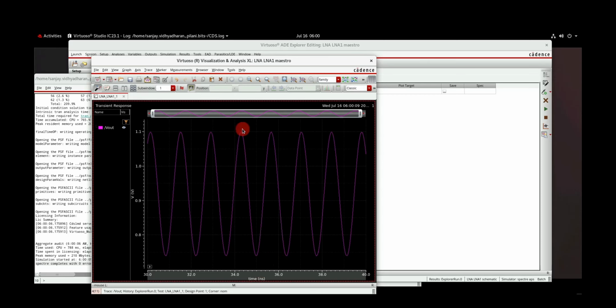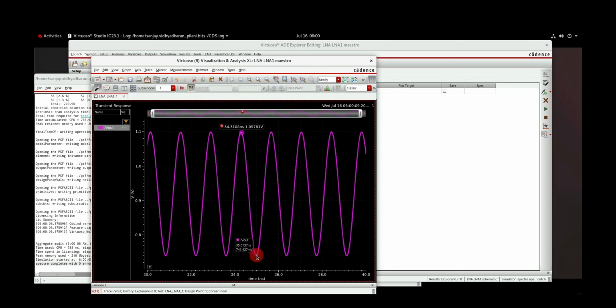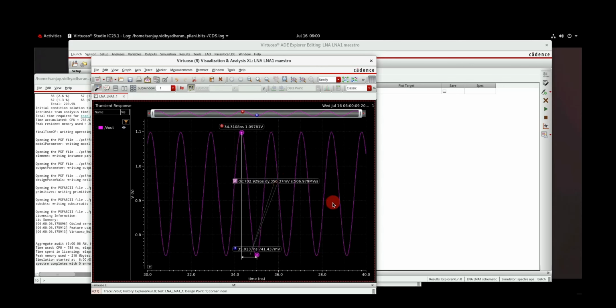Okay, so now I have to verify the gain. I put a marker A there, and I put a marker B there, and I see that it is 356 millivolt, okay, peak to peak. And what's the input voltage I gave? 10 volt amplitude, so 20 volt peak to peak. And this is 356, right? So you are getting around 16 times the magnification. So in the transient analysis also I could verify that the circuit is working fine.